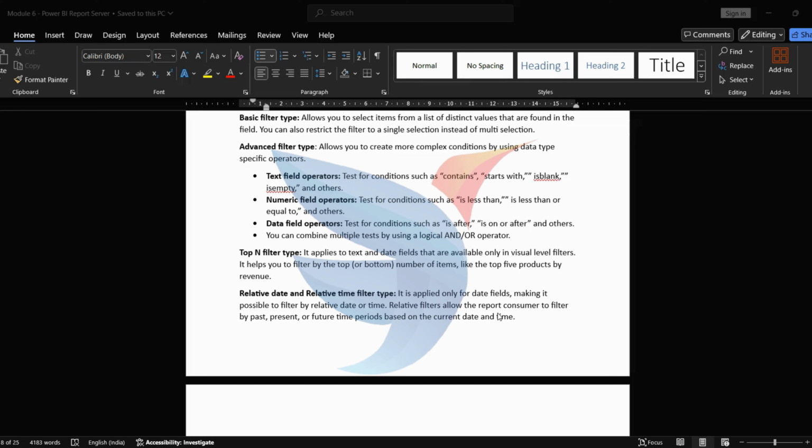Next, let's see what the top N filter type is. It applies to text and date fields and is available only in visual level filters. It helps you to filter by the top or bottom number of items, like the top 5 products by revenue. Next, relative date and relative time filter type. It is applied only to date fields, making it possible to filter by relative date or time.